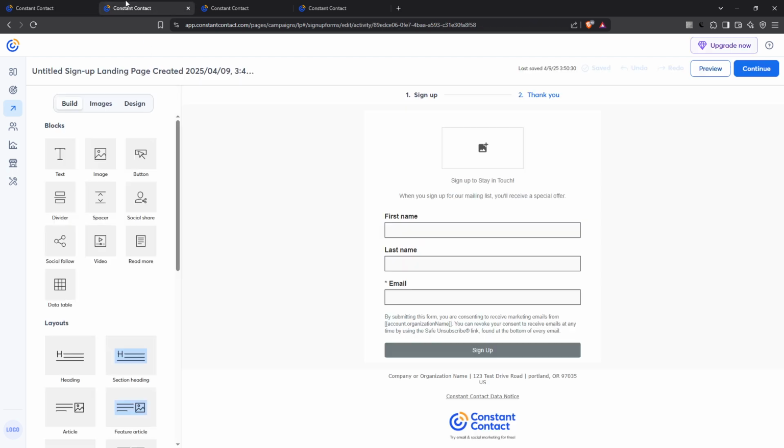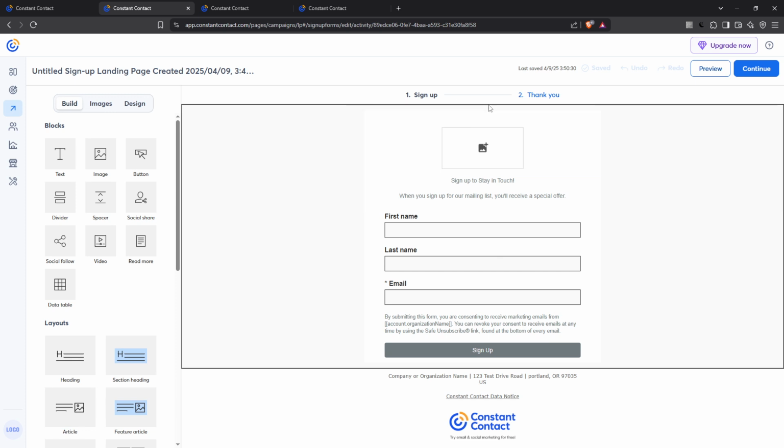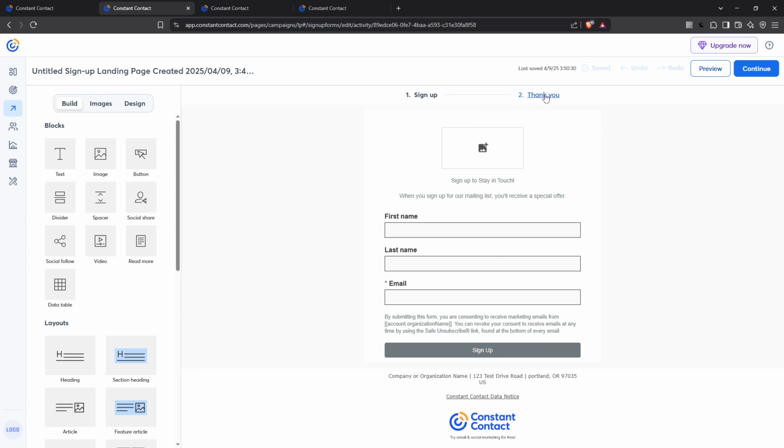For those who choose the sign up landing page, there's an additional feature. You can customize the thank you page that appears to new contacts once they've submitted their information. This is a nice touch that adds a personal element to your interaction with potential new subscribers.